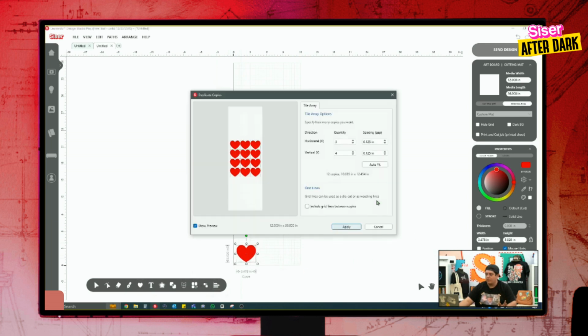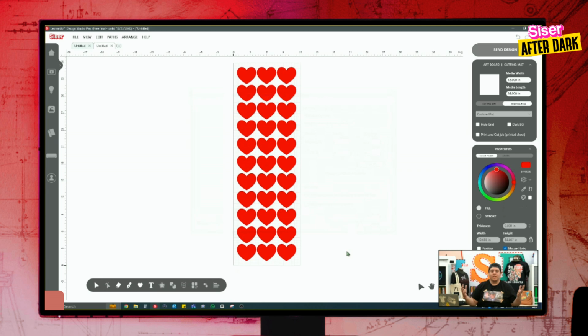I can go to that tile array, hit auto fit. I get an idea right here of how many copies, hit apply. And now I've just taken a 1 yard piece of material and I know exactly how many copies I can get out of it in one cut. I know exactly how long this job is going to take me, and I know exactly now what my waste is.